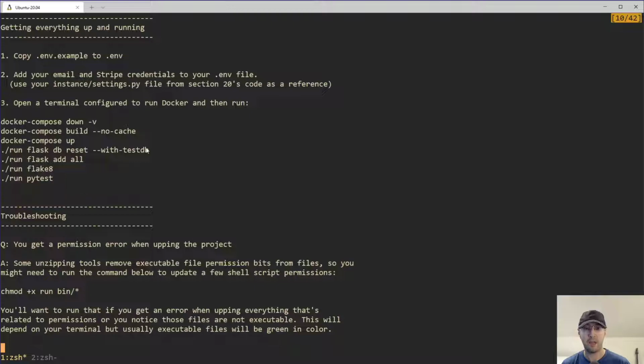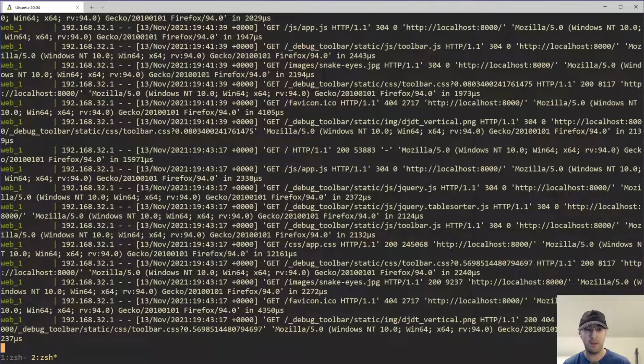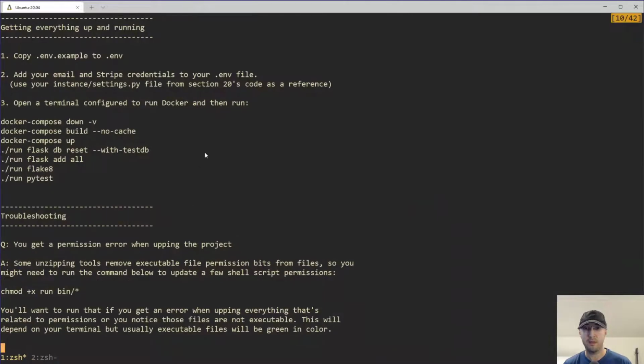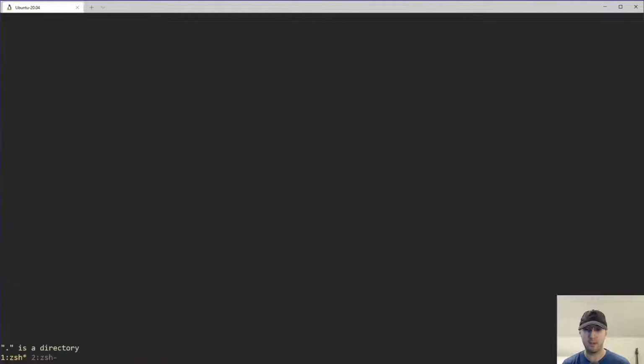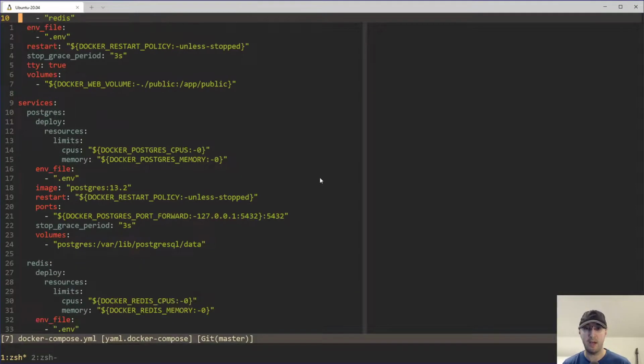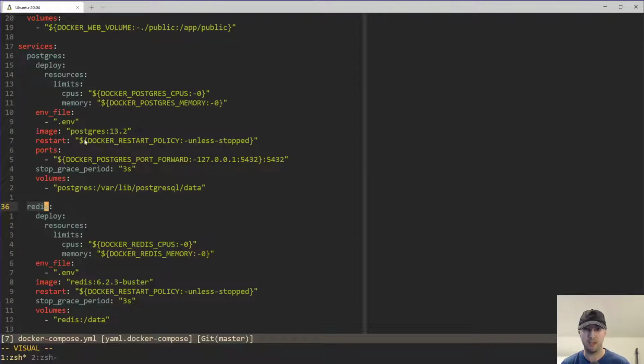I've already done up to the Docker Compose up in a separate terminal, just so we can see that the site is up and running. This is all based off the previous update video, but this video is all about updating everything to the latest versions. Let's begin by taking a look at the Docker Compose YAML file. We're going to start by updating both the version of Postgres as well as Redis. We're running Postgres 13.2 and Redis 6.23. Let's update both of those.